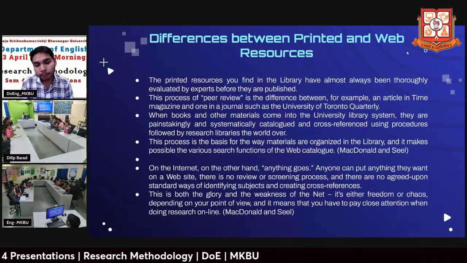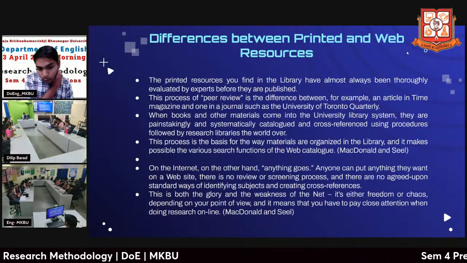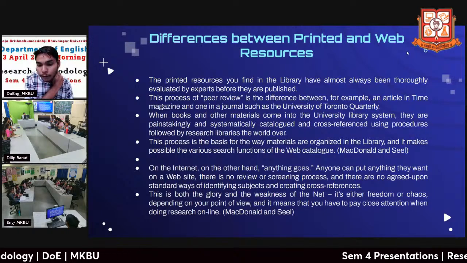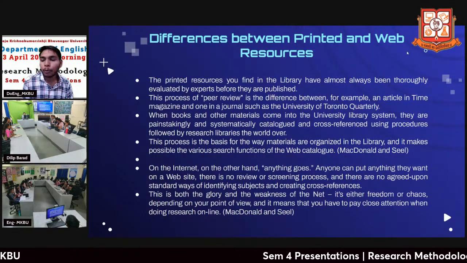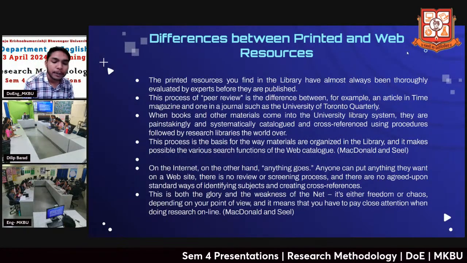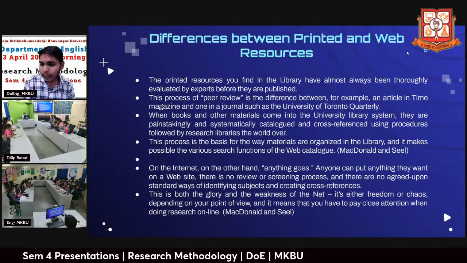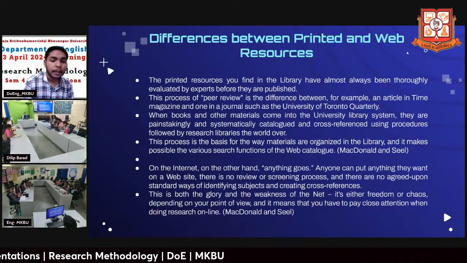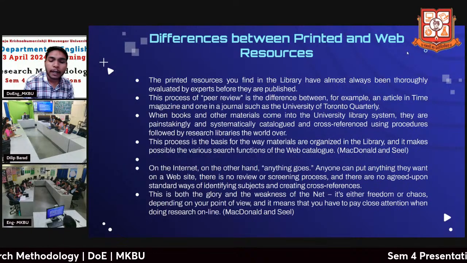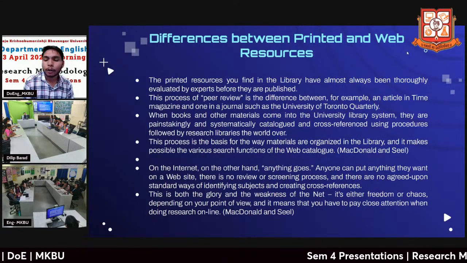On the internet, on the other hand, anything goes. Anyone can put anything they want on a website. There is no review or screening process, and there are no agreed upon standard ways of identifying subjects and creating cross-references.